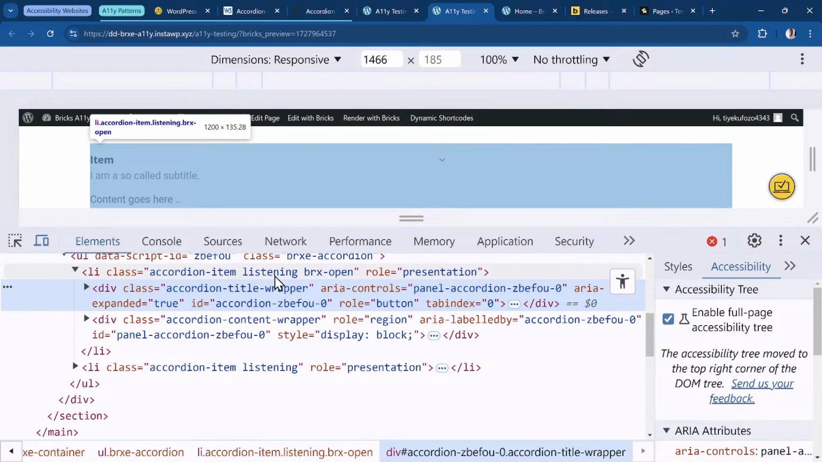Don't use a link for a button. Use links for their purpose. Use buttons for their purpose. Yes, we can always change the role using role equal to button, role equal to whatever. But ideally, we shouldn't be doing that.